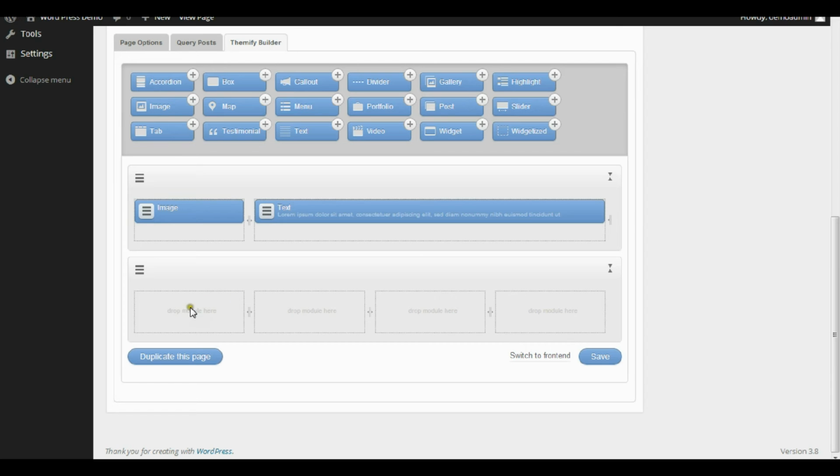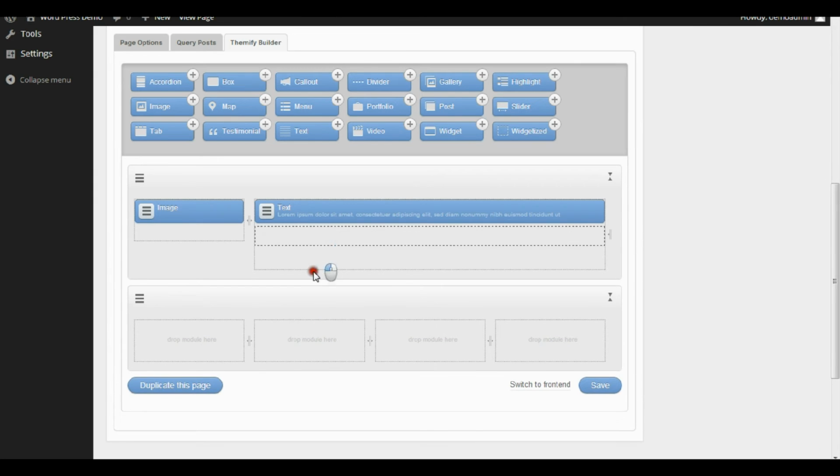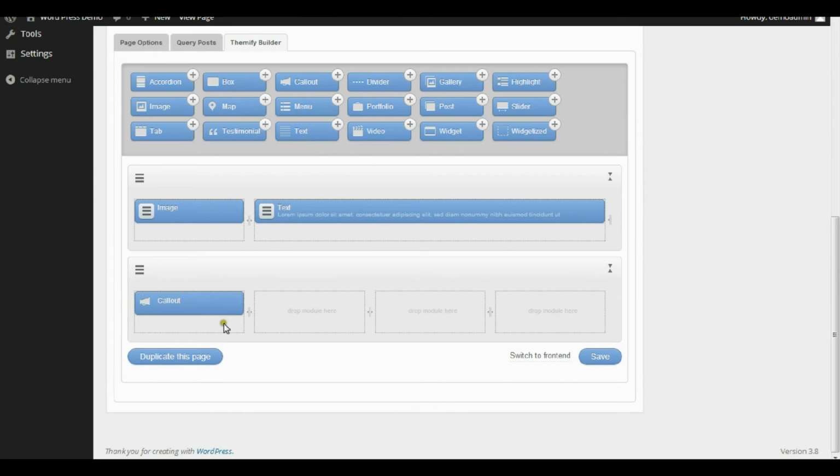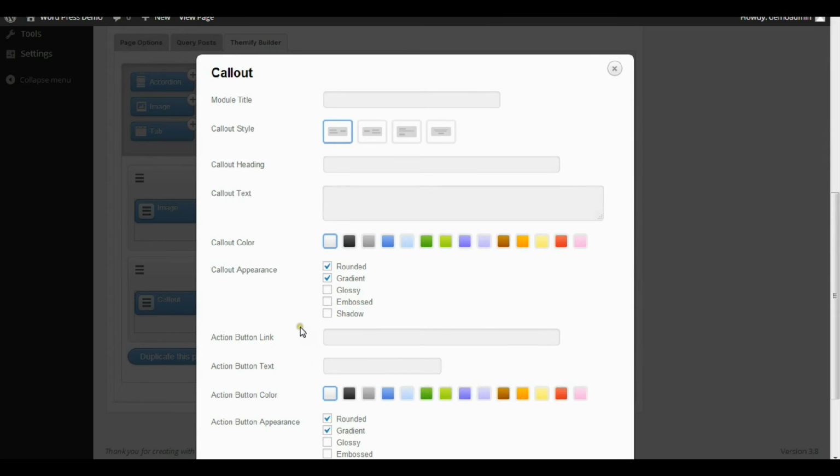Right, we can add further rows. We've done the first row there, so maybe across here we would like to use a call out. Callouts are basically shaded areas that try and encourage the visitor to, for example, sign up for a newsletter. So let's do that. Sign up for our newsletter.